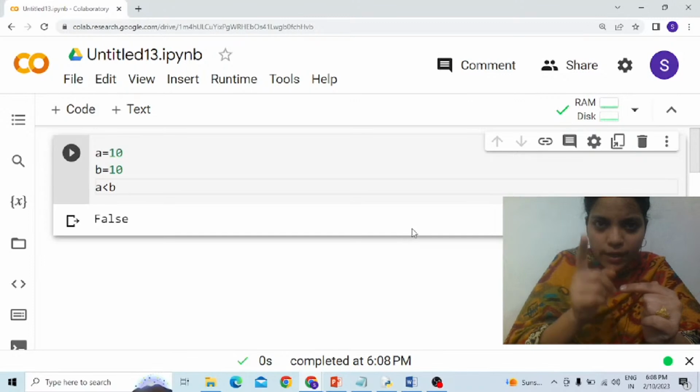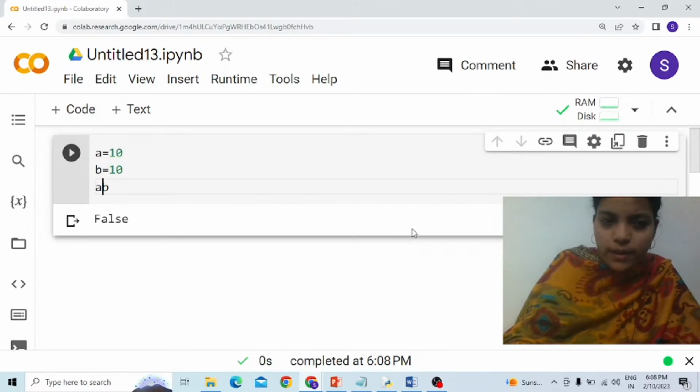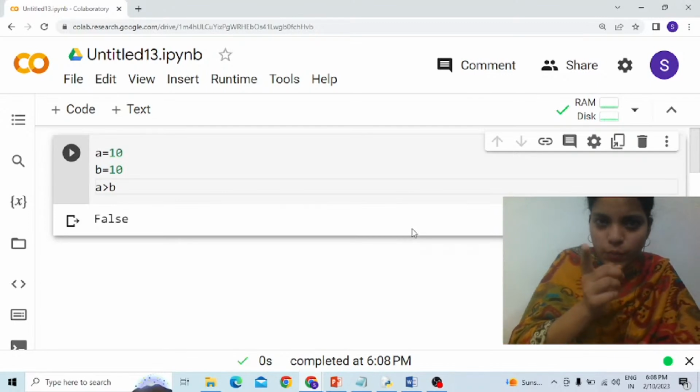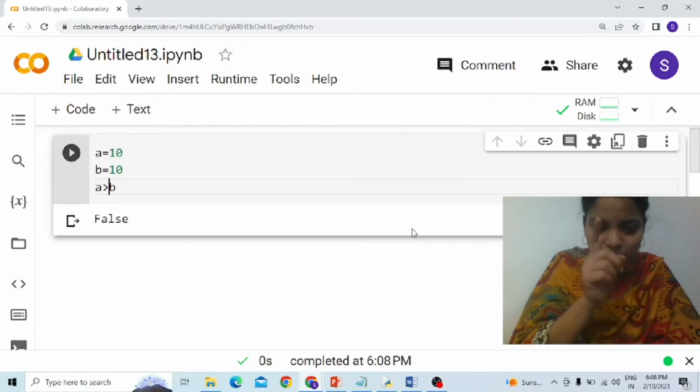So we are checking for B to be greater than A. Is it right? And if the bracket is facing towards A, that's an angular bracket. If it is facing at A, that means we are checking for A to be greater than B. Correct?